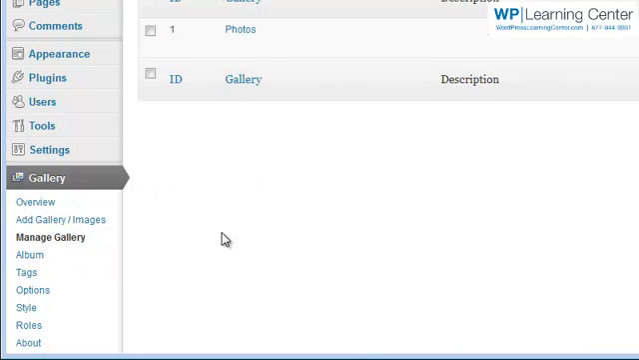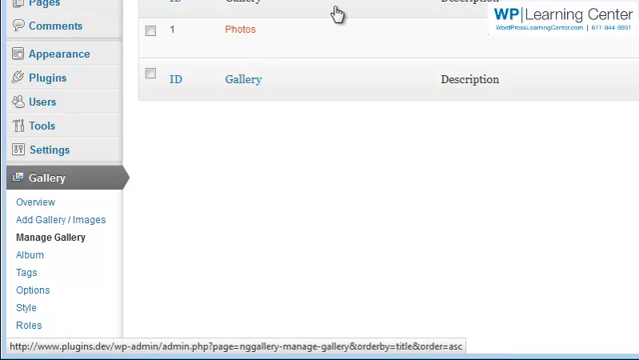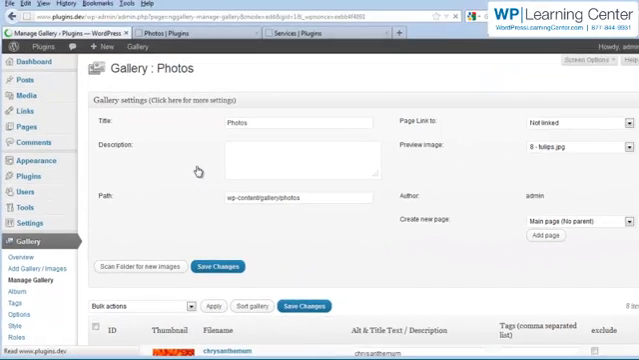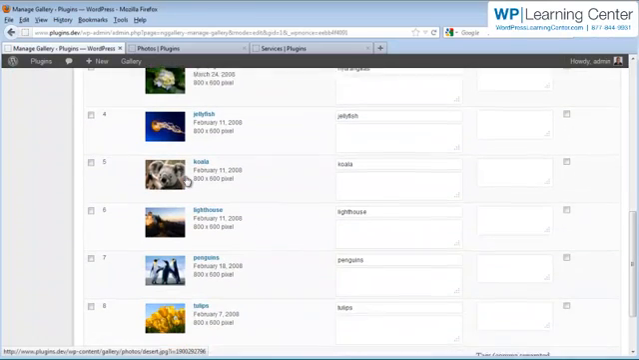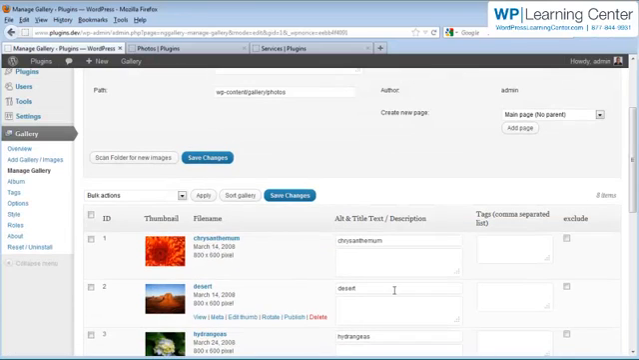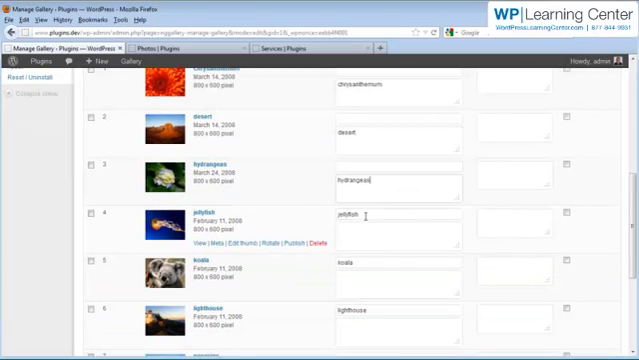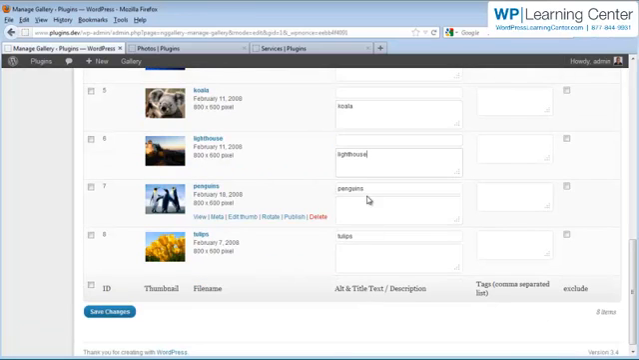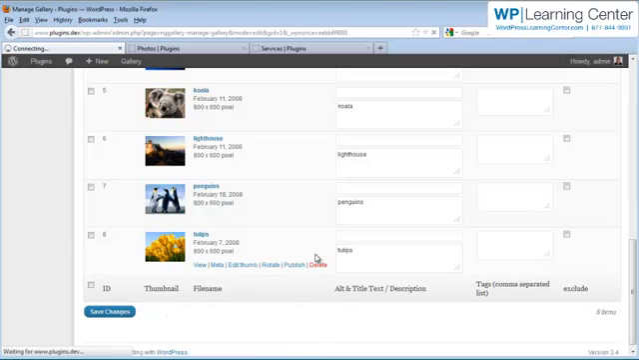And when we do that, it's going to show us a list of all of our photo galleries, including how many images are in each one. And we're going to click on the name of the gallery. And from here, you can see here are all of our thumbnails with our photo titles. And we can now give these descriptions. And that is what this box is for. So we're just going to make these very simple. And we're going to save our changes.